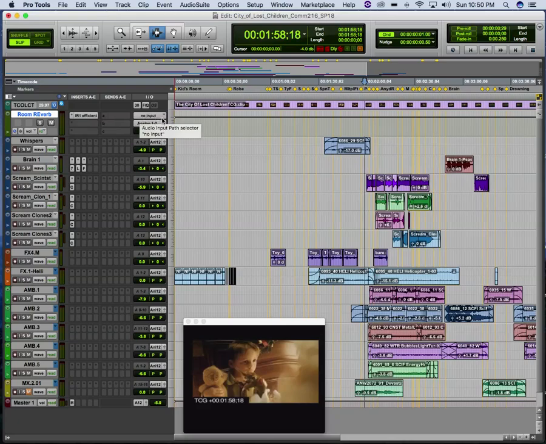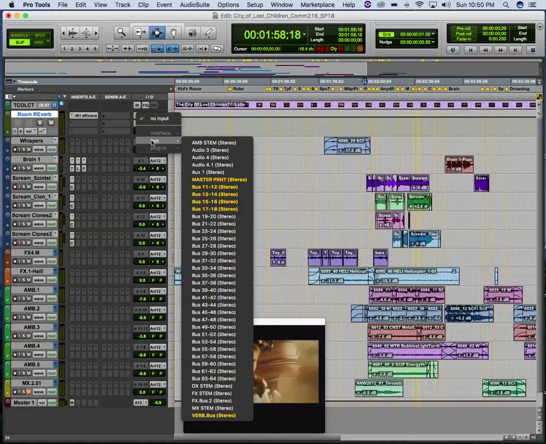I want to set the input of this reverb track, because there's going to be audio signal coming into this track to get treated with that reverb, and then it's going to go through this reverb and come back out the output and join all the rest of the sound. So I'm going to set our input of that reverb track to an open bus. Now, important that you choose bus.